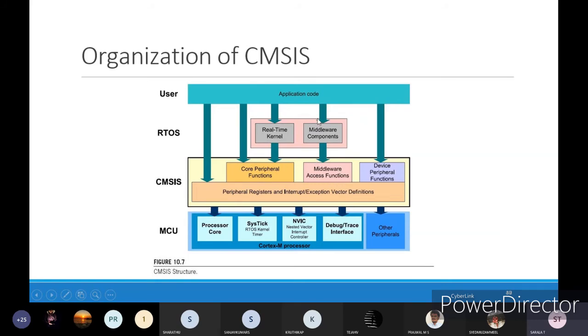Middleware for access functions for new connections, and device peripheral functions, external devices which are connected directly from the application code towards CMSIS. Peripheral registers and interrupt or exception vector definitions are connected through all these functions. Then the microcontroller unit will be connected with the processor core, system tick, RTOS kernel timer, nested vector interrupt controller (NVIC), debug and trace interface, and other peripherals. The Cortex-M processor will have all these connections, which are connected directly from the CMSIS functions.